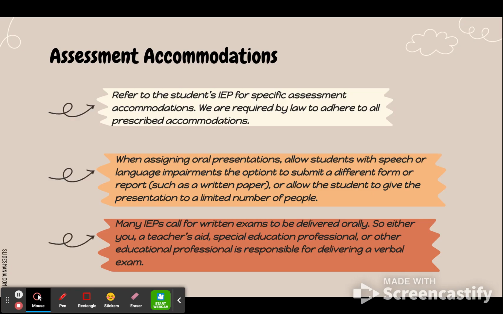Many IEPs call for written exams to be delivered to them orally. So either you, as the general classroom teacher, a teacher's aide, or a special education professional or other educational professional is responsible for delivering a verbal exam to those with dysarthria.